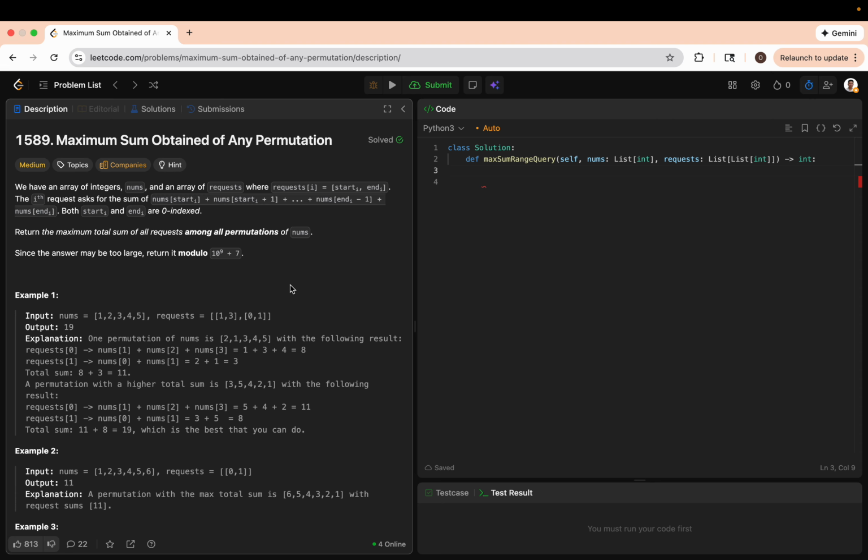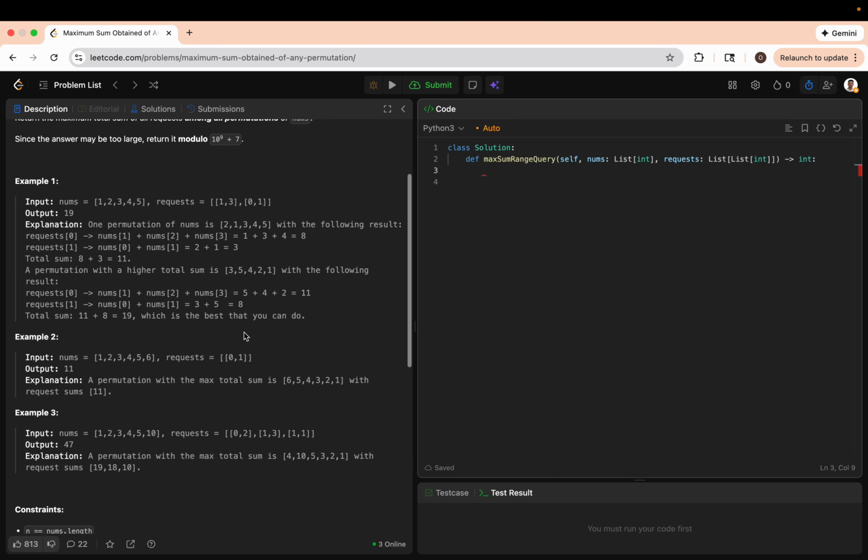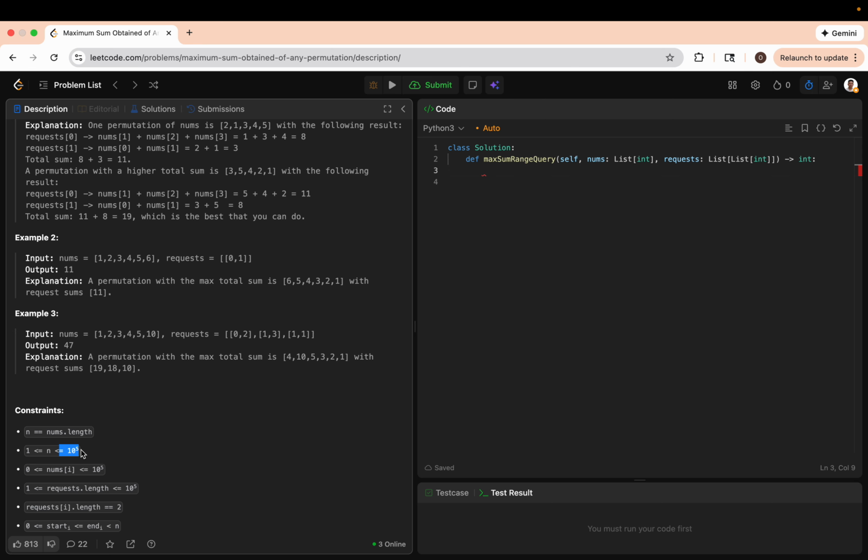So this is question 1589, maximum sum obtained of any permutation. So what you want to do is try to find a permutation of nums where if you add the sum of all these subarrays, they become the maximum. And you can reorder this in any way you want. So the brute force approach is pretty simple. Just for each permutation, try the entire request and find the biggest one. But that's obviously not going to be good enough if you look at the constraints.